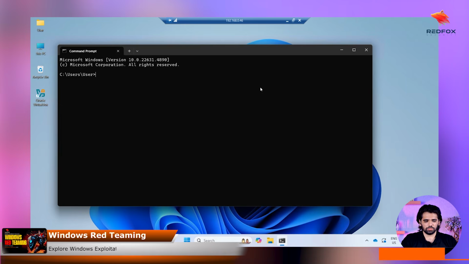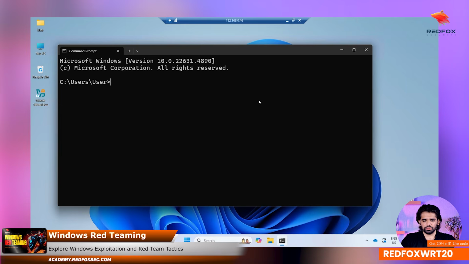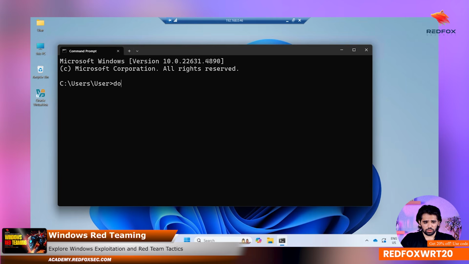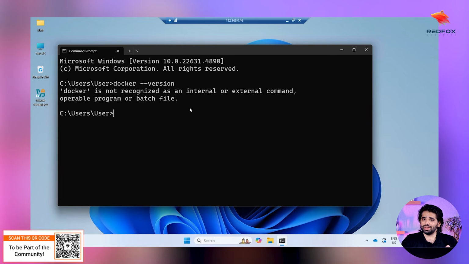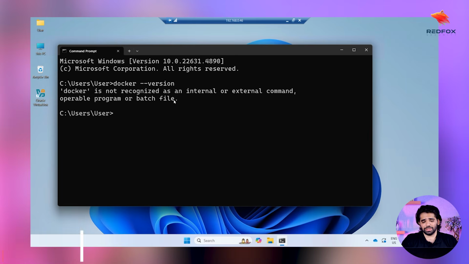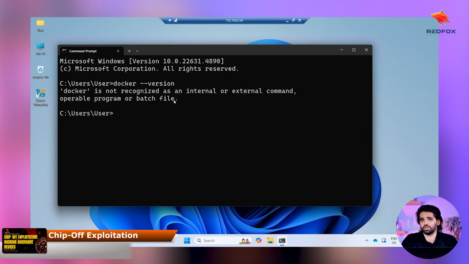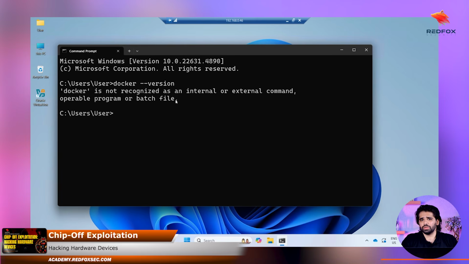Okay, first I'll write docker --version, and here if you'll notice we get the error message. Docker is not recognized as an internal or external command, operable program or batch file. This means Docker is not installed in our machine. So let's first install Docker in our machine.